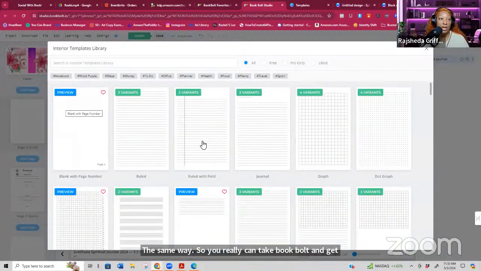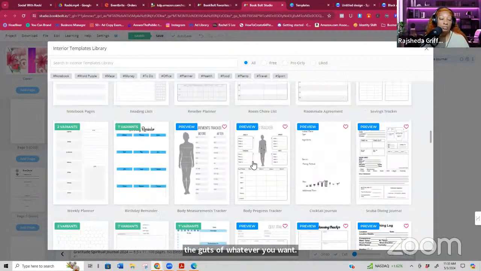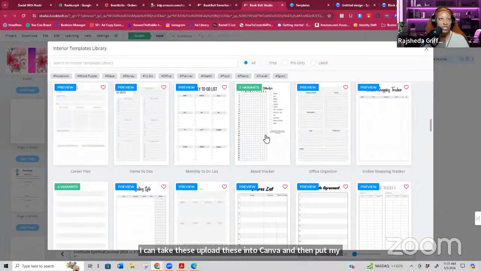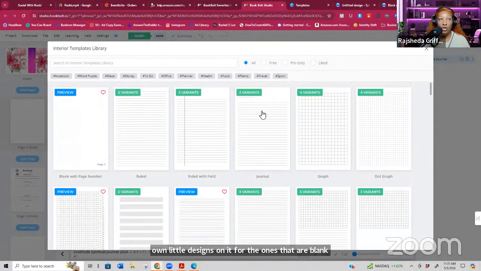So say, for example, and I'll just do this for Lisa. Body measurement tracker here, body progress tracker here. I can take these, upload these into Canva, and then put my own little designs on it. For the ones that are blank for journals, I can simply go into journal and do journal prompts. I could bring it into Canva and then put the little journal prompts at the top.